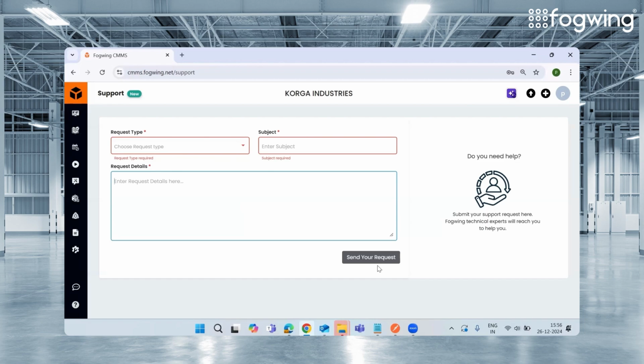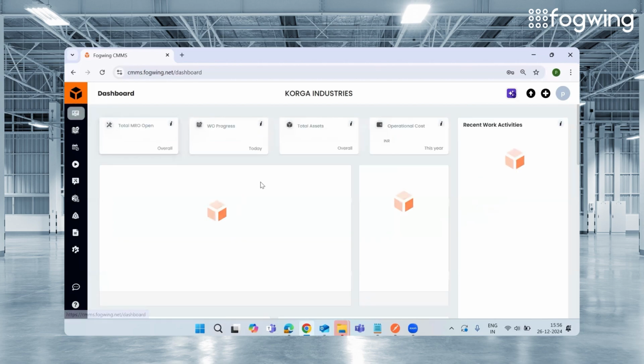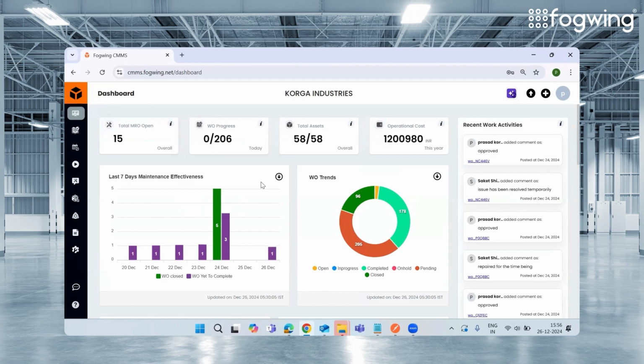So this is the last feature that we have added in this update, and more updates will be coming in the next update of Fogwing CMMS. So stay tuned for these updates. We are going to do some major updates here. Over to you, Nikita.